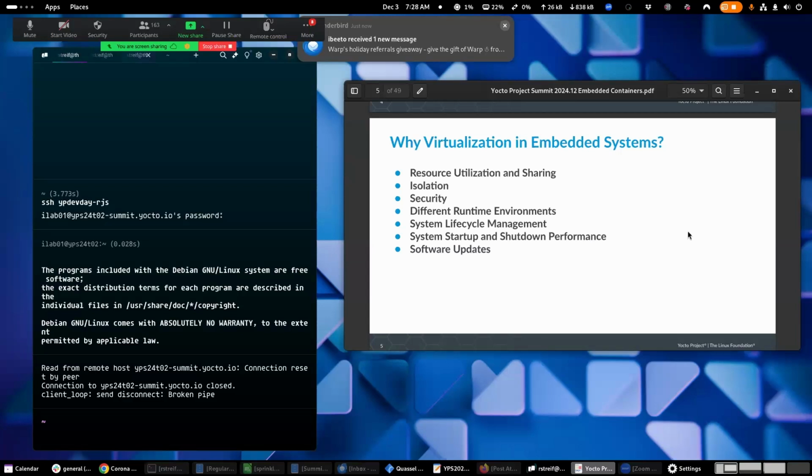Virtualization also allows you to have different runtime environments. That's in particular true in hypervisor systems, where one virtual machine runs a Linux environment, and another virtual machine runs a different operating system, such as QNX, a common example from the automotive industry.